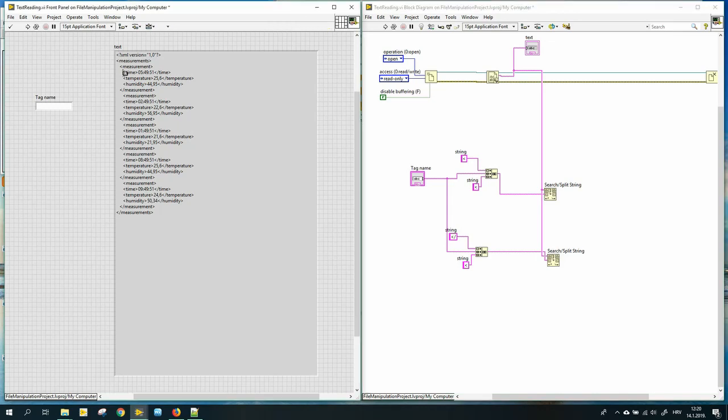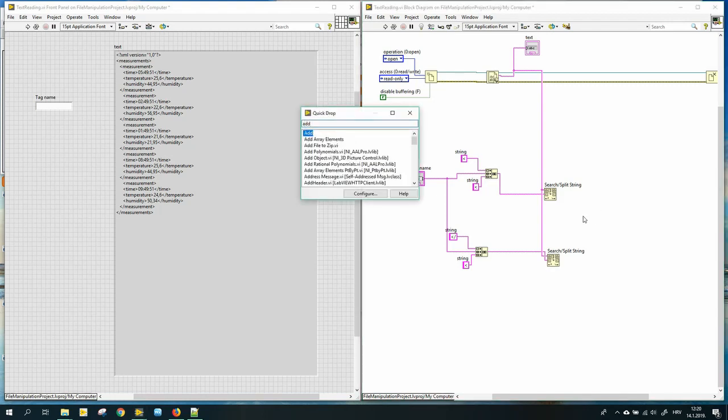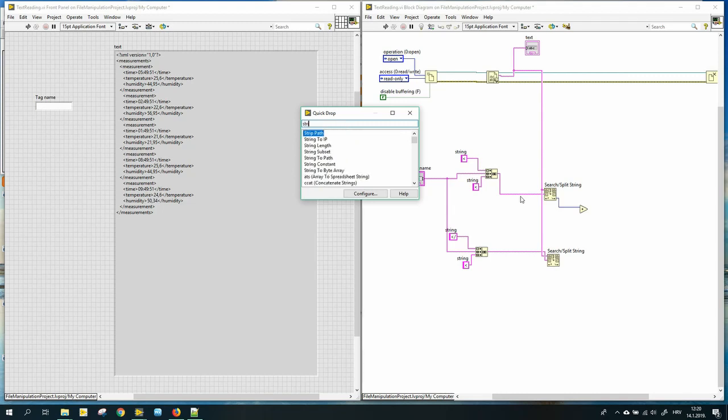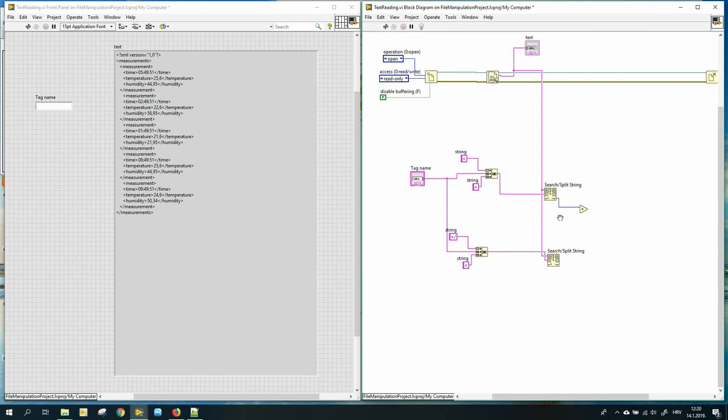We can see here that, for example, if we take the time tag here, the start of the record is at the position that corresponds to the beginning of the opening tag plus the length of that tag. So to get that position, we can add the size of that opening tag to the opening tag position. We have a string length function here, so we'll use the string length function and add it to the position of the opening tag, and now we have the position of our record here.